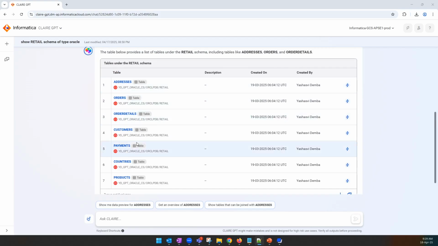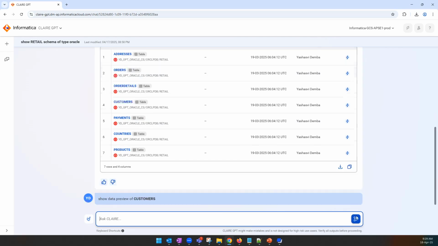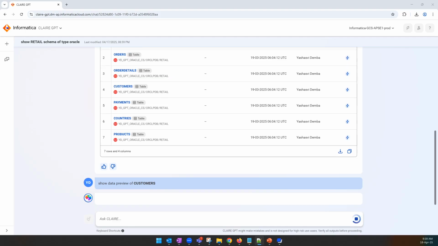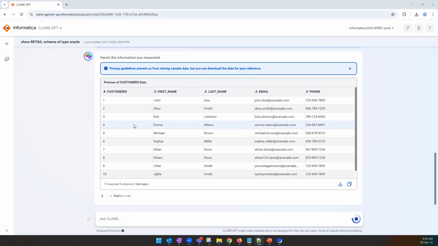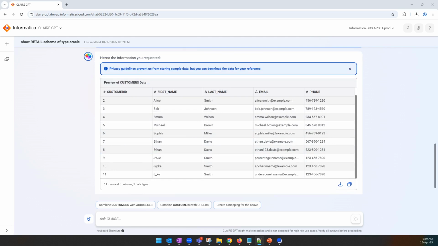Let's first do the table data preview from the customers table. Here we have the data from the customers table. Let's try the data exploration prompt. Let's try to fetch an email ID for a customer.